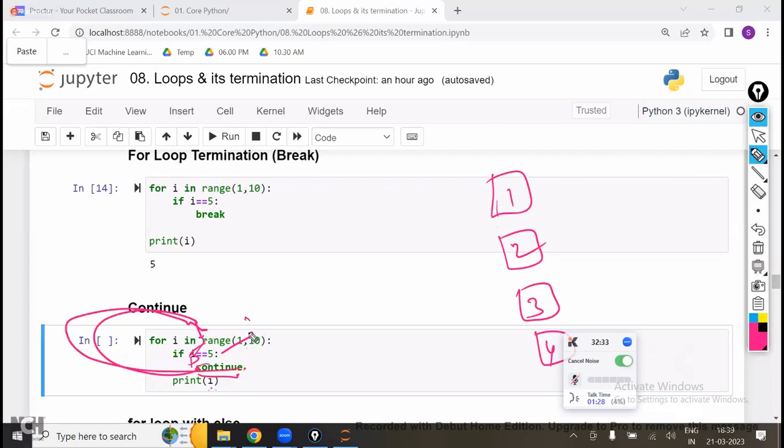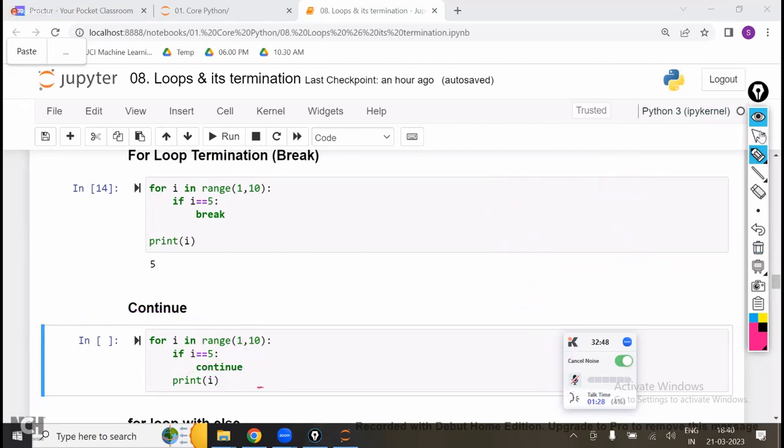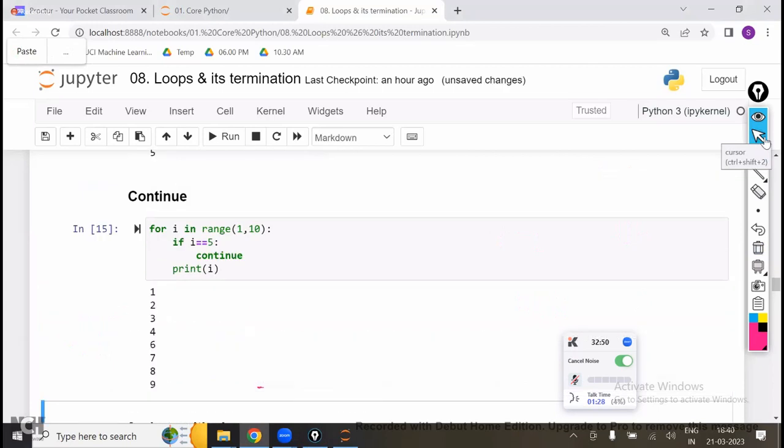Means directly it will take now I is equal to 6 and continues. So print I, again 6 will be printed, 7 will be printed, 8 will be printed, and 9 will be printed. In this way, it is going to print. Now, what are the numbers it is going to print? Means 1 to 9 except the 5. Got the point? The moment the continue executed, it will go to the original position.